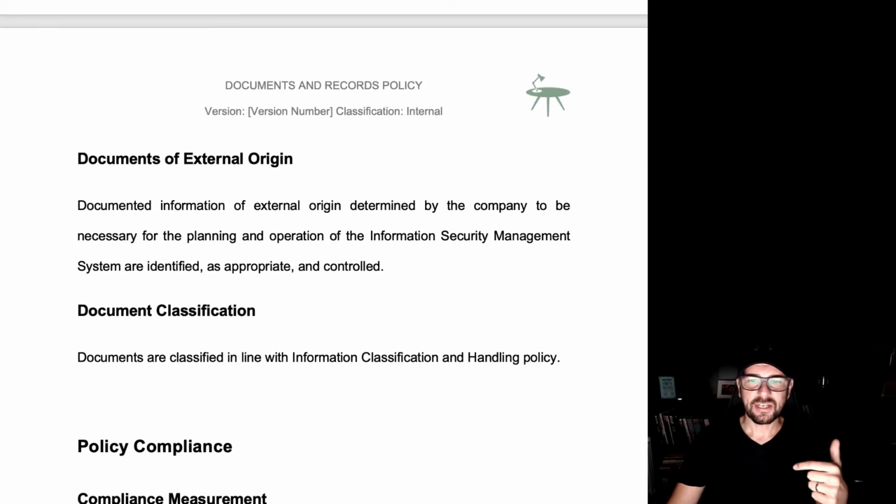Document classification is covered within the information classification and handling policy. And here we're making a call out to that and saying that documents are classified in line with that. Again, if it's an implementation that we're doing, 99% of the time we're going to go with a basic confidential, internal and public three-tier classification, keeping things nice and simple.